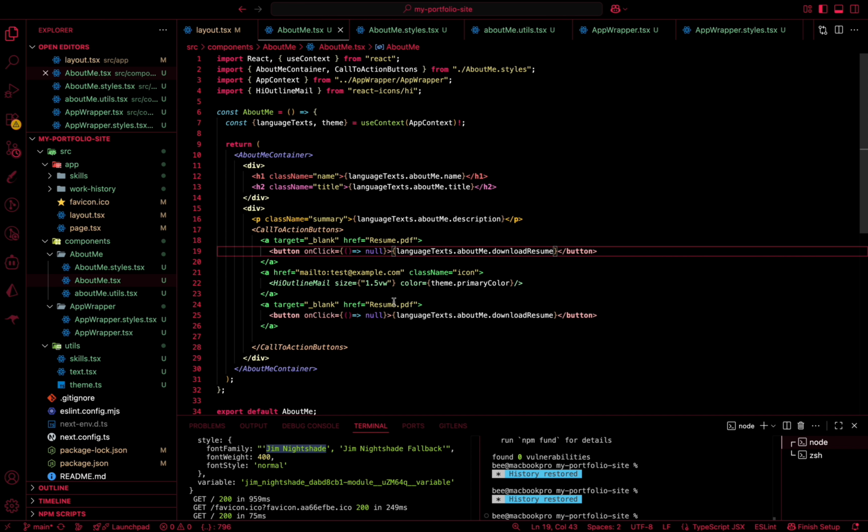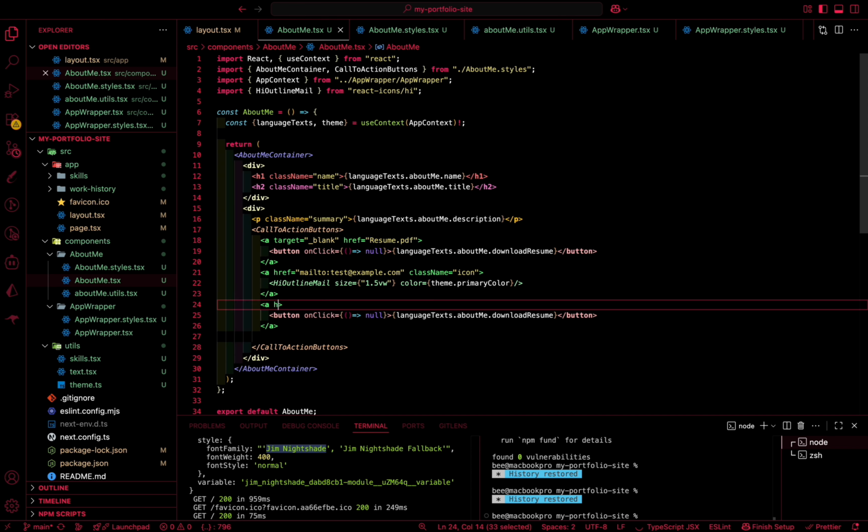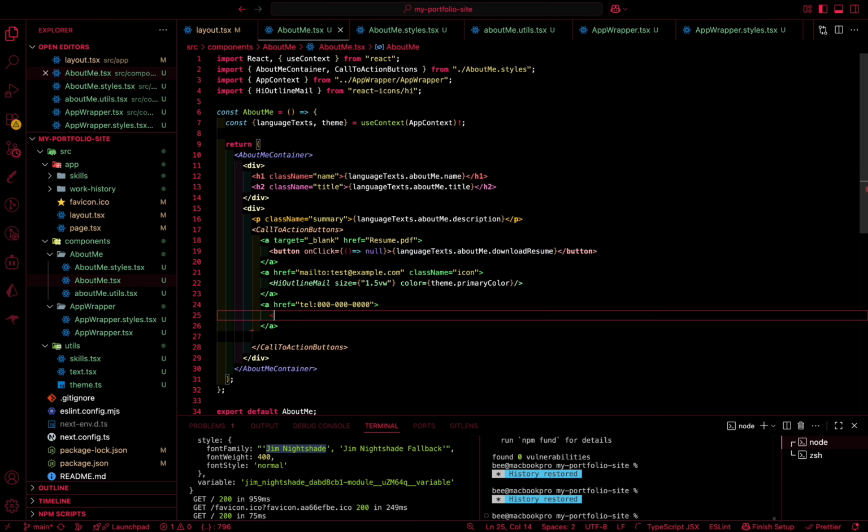So the last one is going to be for our telephone. And again, we're going to say href is going to be equal to, you want to put your tel, which is the HTML. And then you want to put your telephone in here. I'm just going to use a dummy telephone number for now. But you should put your real number, because you don't want people calling you. Okay. And then we're going to use the icon FiPhone.